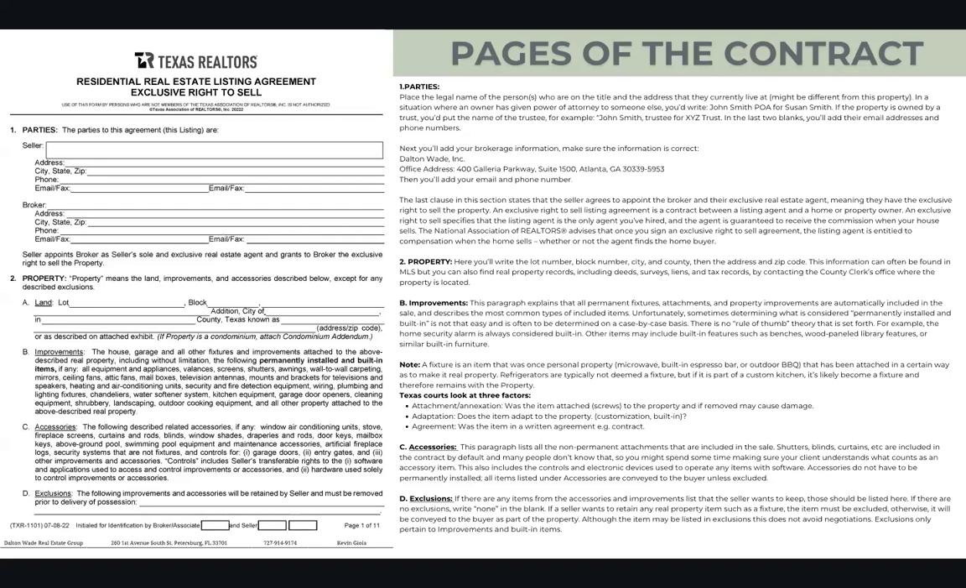This also includes the controls and electronic devices used to operate any items with software. D will be the exclusions. So if there are any items from the accessories and improvements list that the seller wants to keep, those should be listed here. If there are no exclusions, you'll write none in the blank.